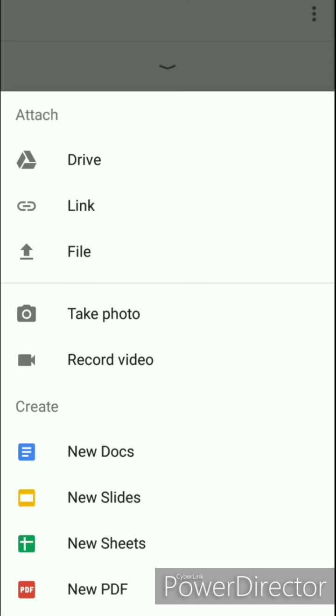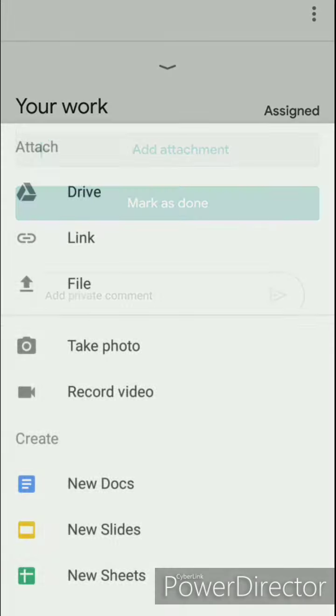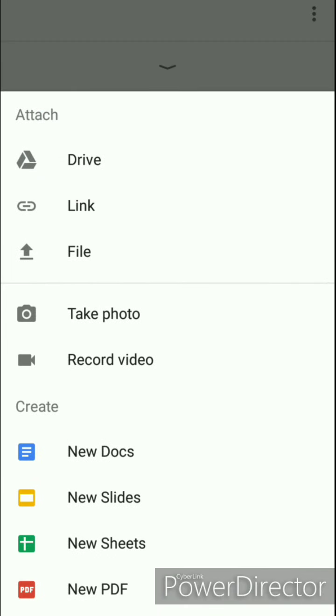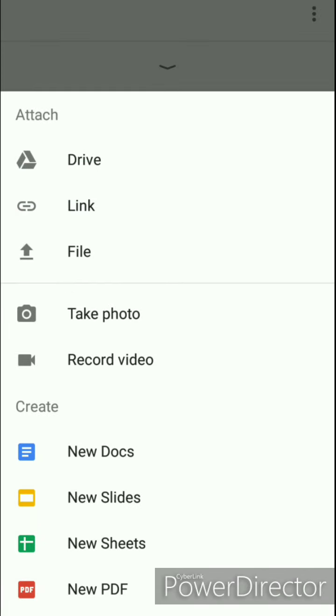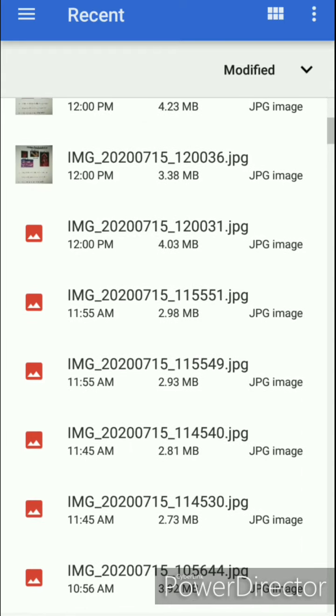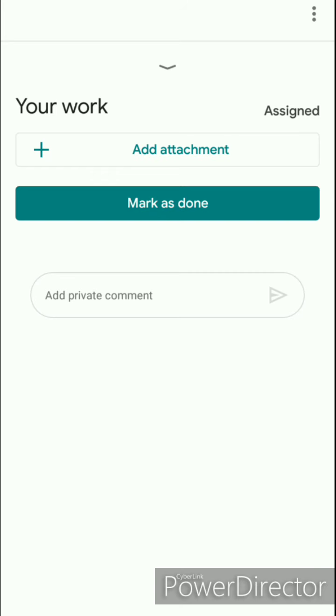You can add a link also. Now let me take a file. You can see that there are a lot of pictures over here. Now if you just add this one over here, it will take a bit of time. But if you don't want to waste your time, just click on other photos, press on the screen and it will come like this.